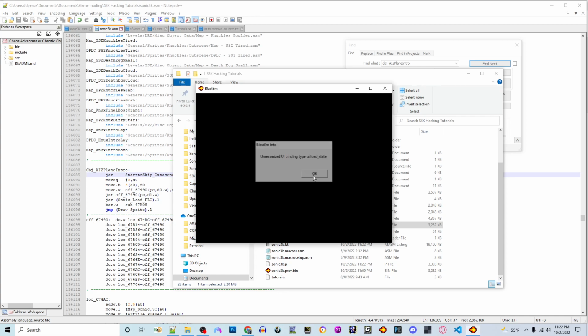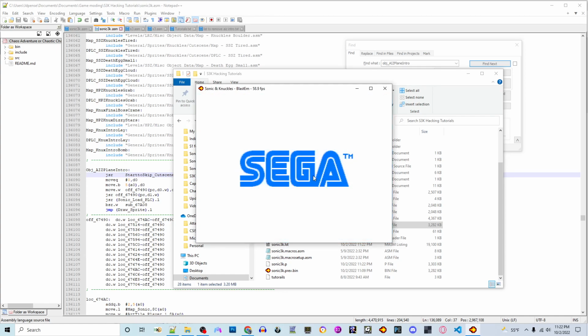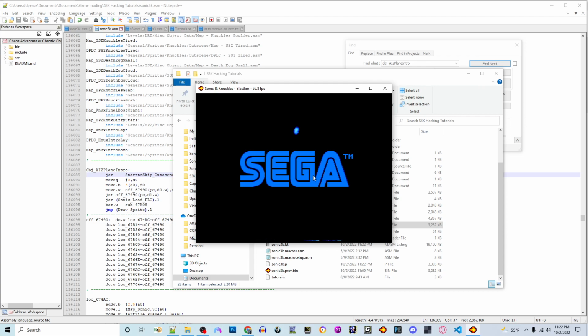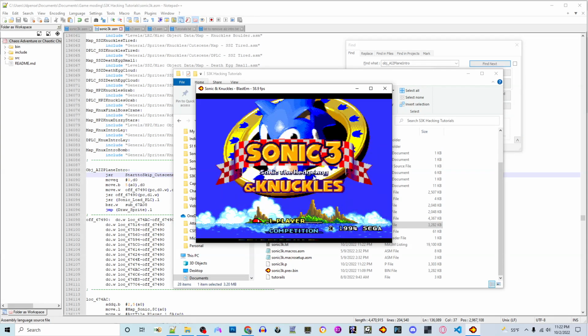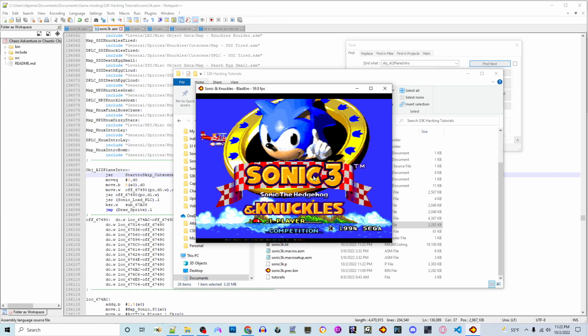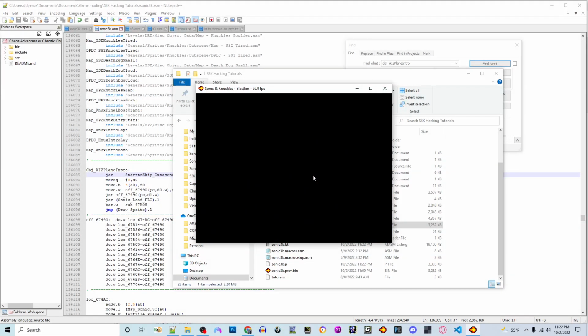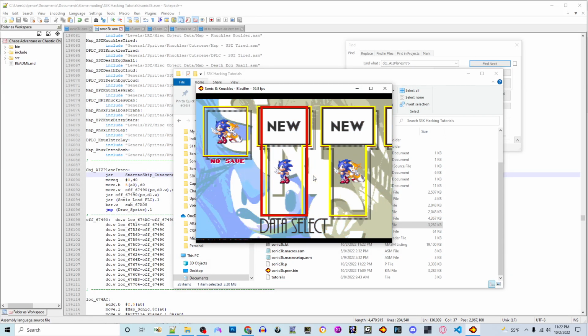All right, it worked. Hang on a second. Nope, this button's not working. Hang on a second. Sorry, I'm subconsciously used to using BlastEm. All right, now it's working for some reason. Okay, that was weird. Earlier it wasn't working for me.